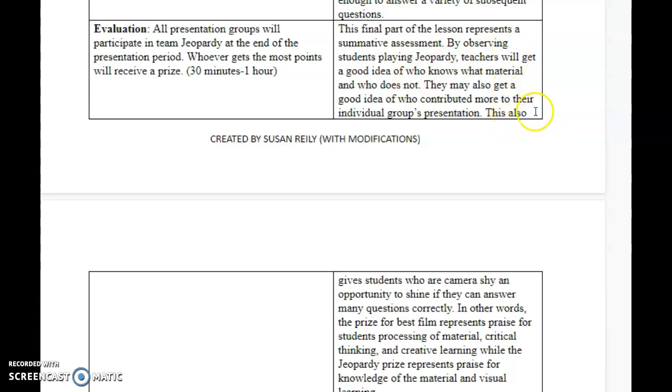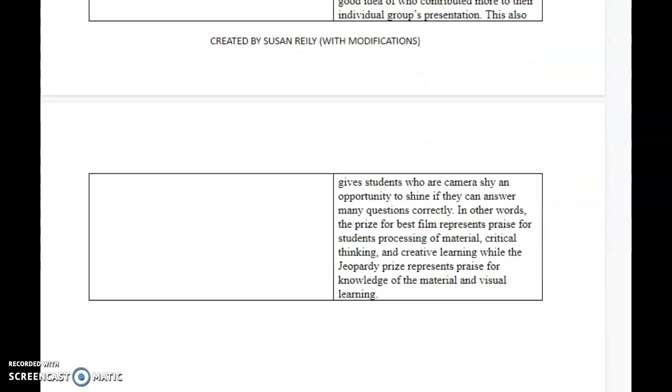So teachers will get a good idea of who knows the material and who doesn't. They may also get a good idea of who contributed more to the group presentation by seeing who knows the most material. It also gives a chance to the students who may not have shown so much during the video to shine if they can answer questions correctly. And I really like this part. In other words, the prize for best film represents praise for students processing the material, critical thinking, and creative learning, while the Jeopardy prize represents praise for knowledge of the material and visual learning.